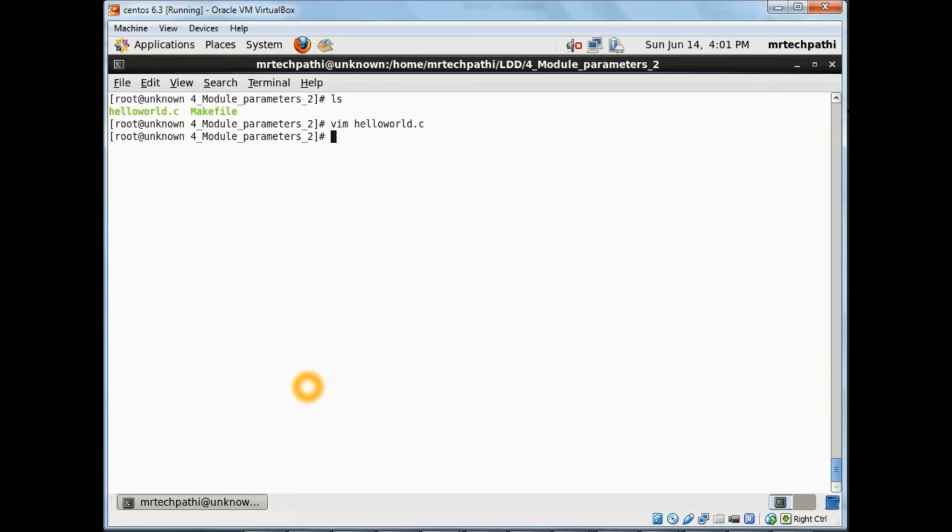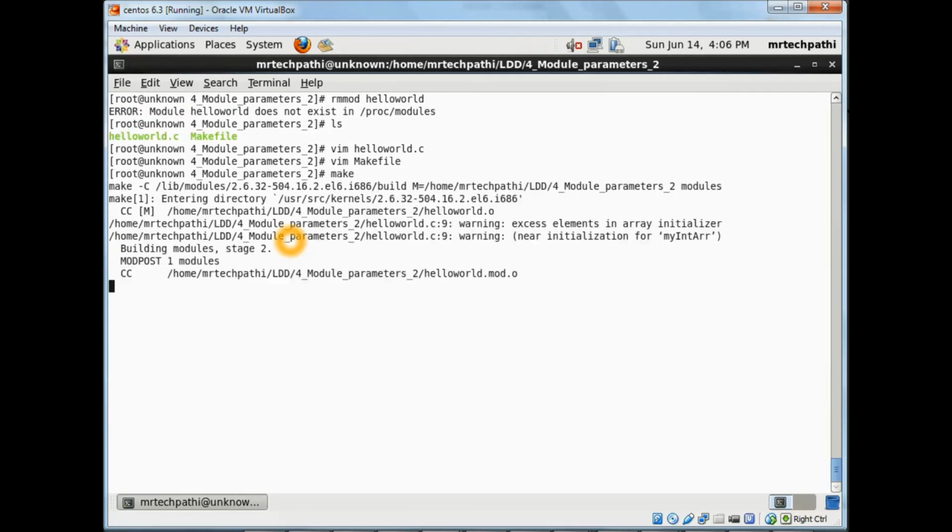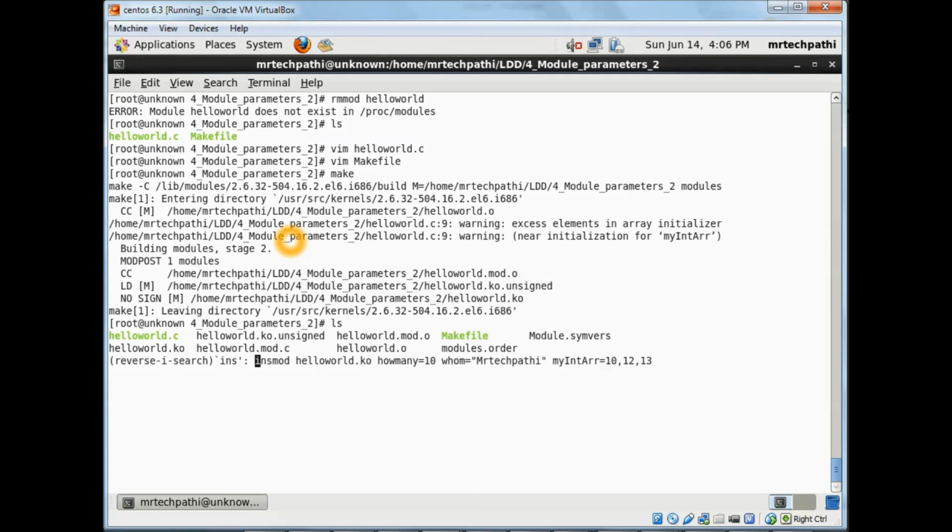Make sure that you have already removed your kernel module if you are continuing in the same session. Try to use the rmmod command and execute rmmod hello world.ko. Since I have already removed it, it may complain saying that hello world does not exist. Now let's build this module. Now your ko is generated. So I'll type the insmod command with hello world.ko.